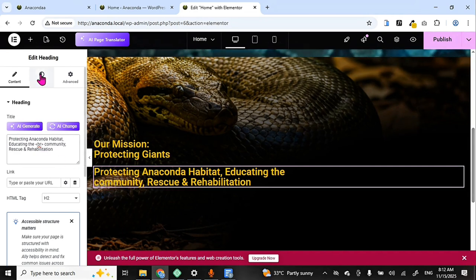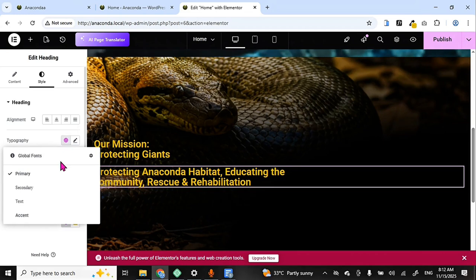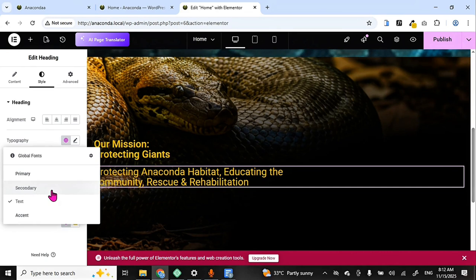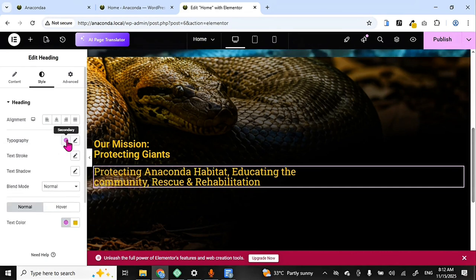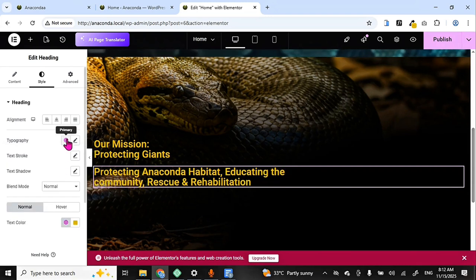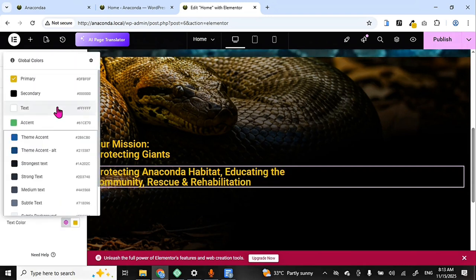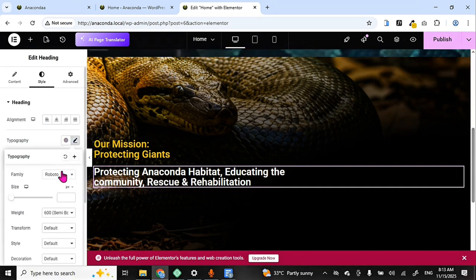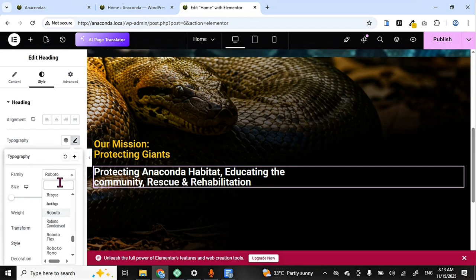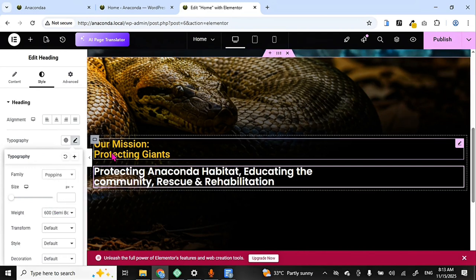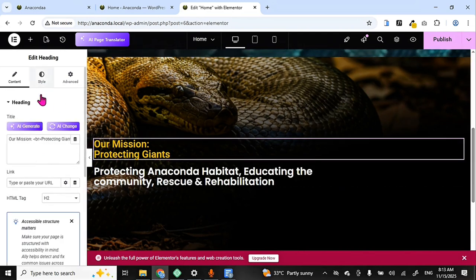So let us change the color to white. So come over here, click here. Okay, typography. Okay, primary. Okay, the color, let us change it to white. Alright, so this is what we have right now. And for the font, let us change it to Poppins. Alright, and for this, let us change it as well. Let us change it to H1.